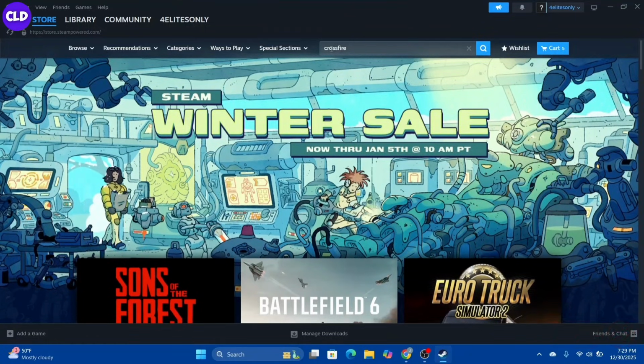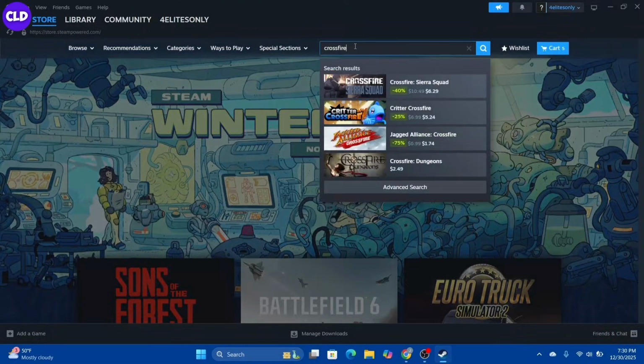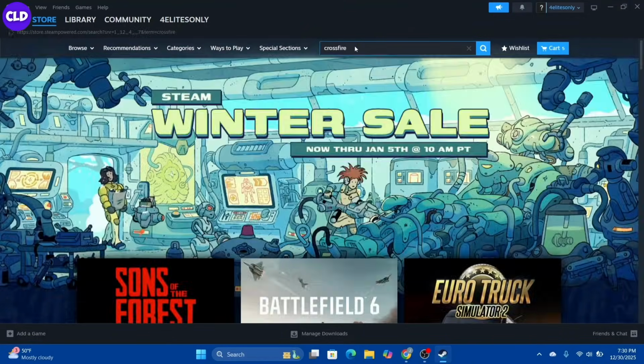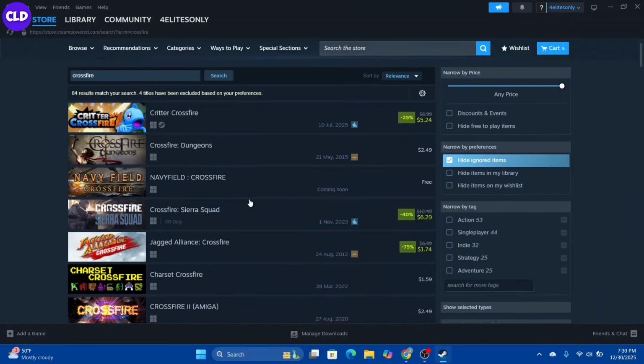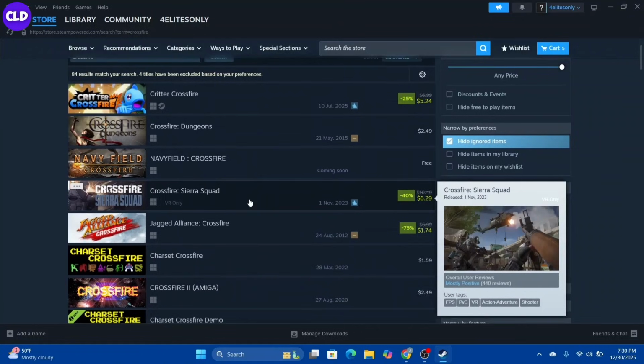Now directly at the top, you should be finding a search bar. In the search, you just need to type in Crossfire, hit enter, and when you do, you should be finding the following results that you may be looking for.